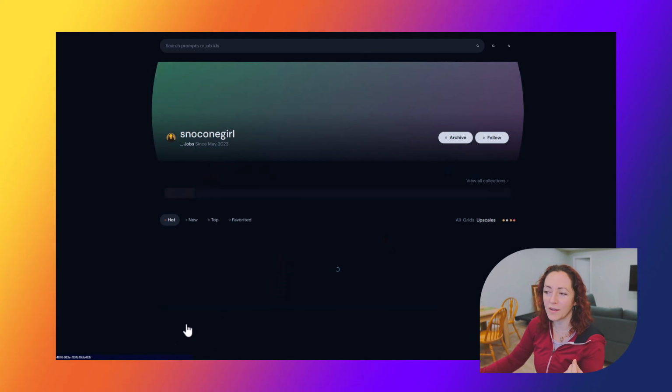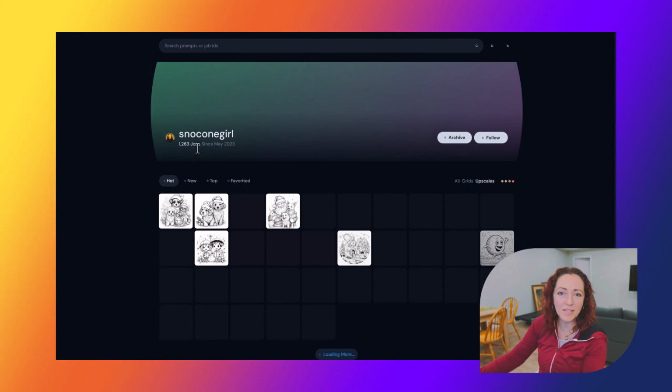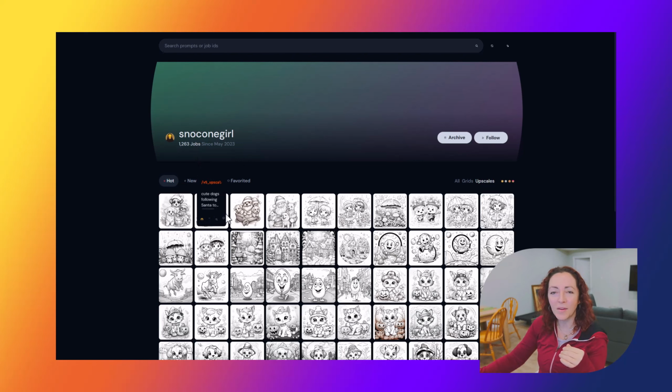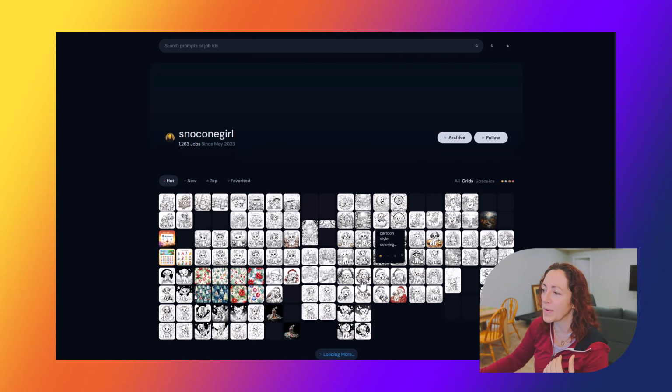Again, if you click on the creator's name, it'll take you to their page. You can see how many images they've created. Looks like they've gotten into some coloring pages. So these are the ones that they've upscaled. You can always go and look at, and the upscaled ones are the ones that are going to come up in the search. You can always click on grids to see their grids as well.